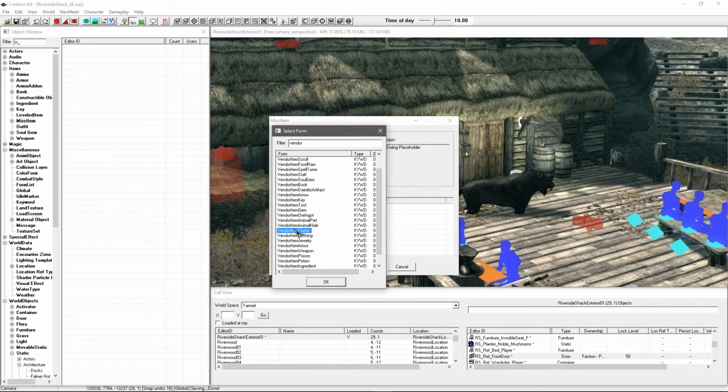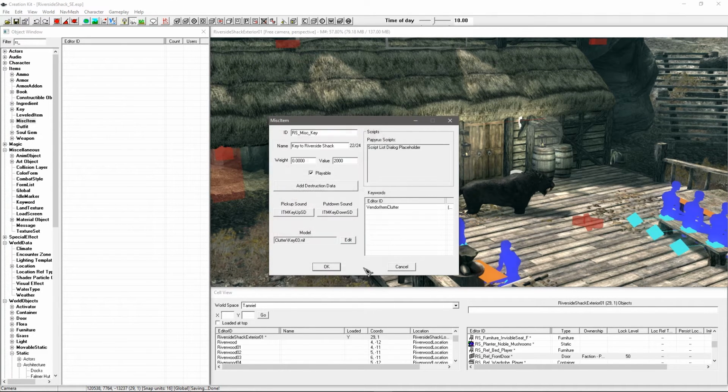But just to be safe, I would just select vendor item clutter, because at the end of the day, as long as it's there, it doesn't matter. But you can go ahead and add key and see if it actually shows up in there still. It should do, and see if it gets a nice item if you are using something like SkyUI.